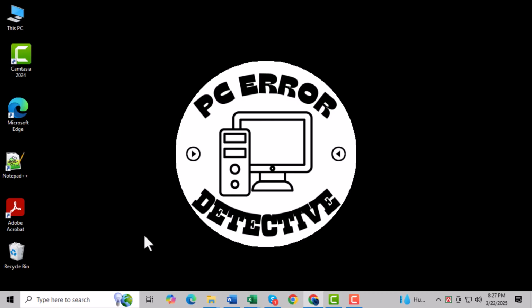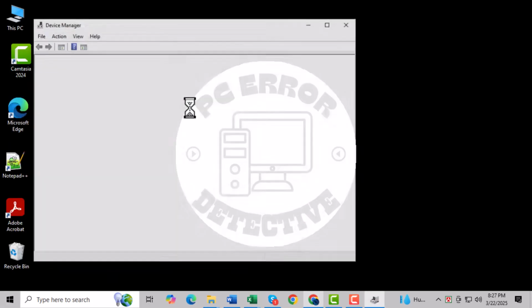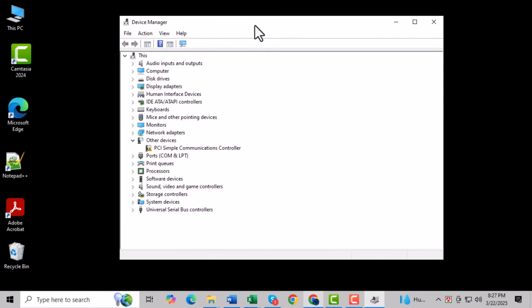Let's get started. Method 1, reinstall printer using Windows Printer Setup utility. Step 1. First, right-click on the Start menu and select Device Manager. This will open the Device Manager window where you can manage your hardware devices.